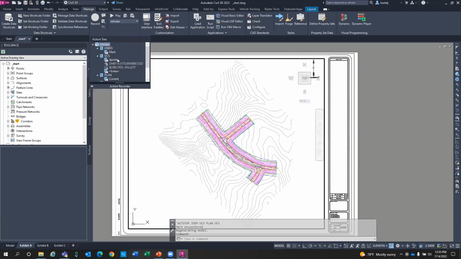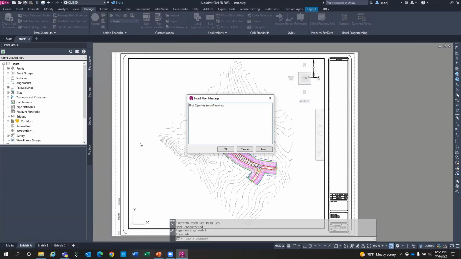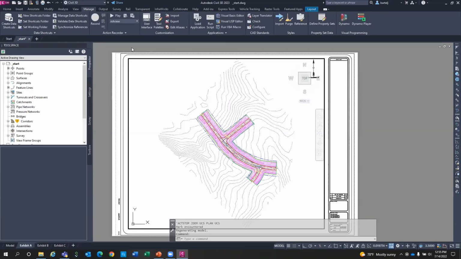Because they may not be knowing what they're picking, I can come into here and we can say insert user message that says pick 2 points to define view orientation. We'll say okay. So I can add messages to this as well. Come down, plan, zoom scale. I could pause, let them put the scale in. Other than that, all of that looks good.